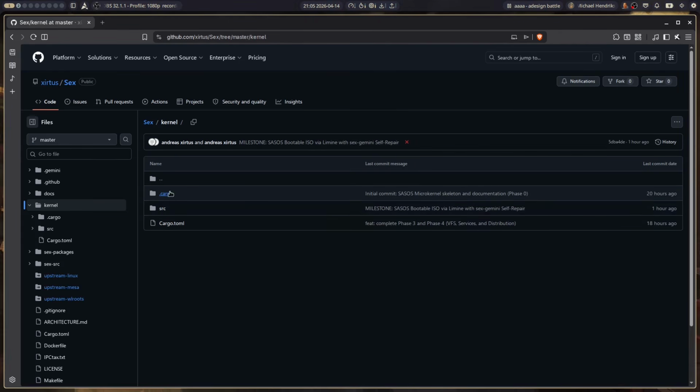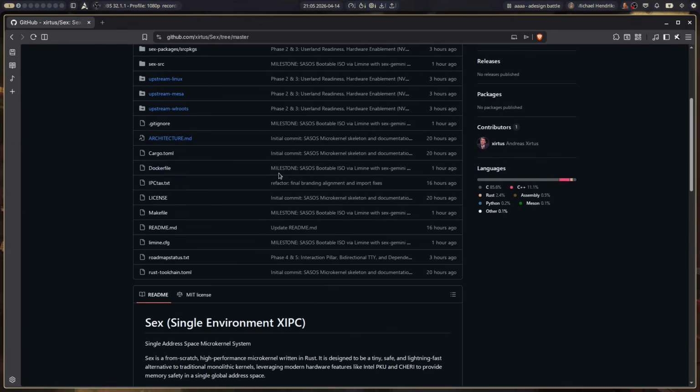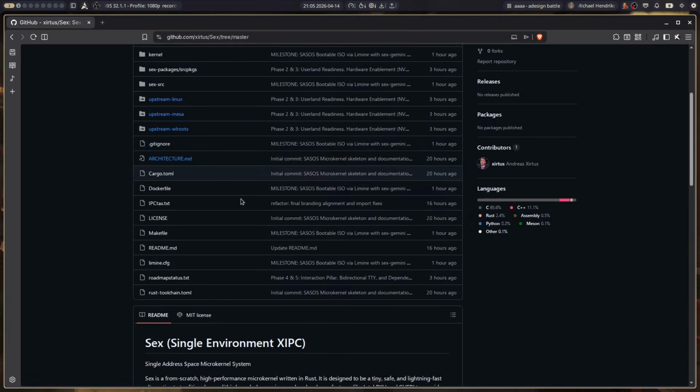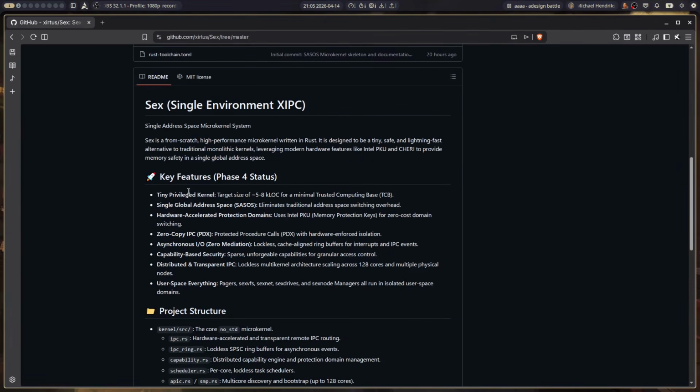The kernel here, we've got our cargo bits, and then we've got our upstream Linux, upstream Mesa, and WL root. So it's built with Wayland in mind and Mesa, but also Linux compatibility. So if we go down here, we've got the tiny kernel, hardware accelerated domains, blah, blah, blah, asynchronous IO, distributed and transparent IPC, user space, everything.